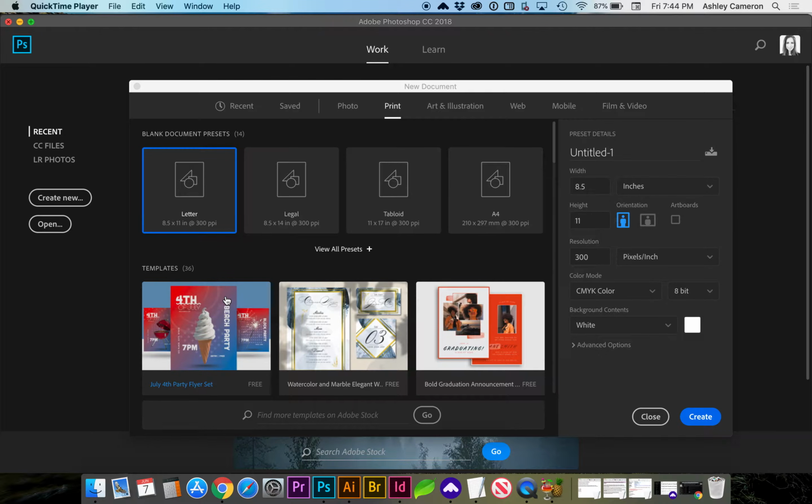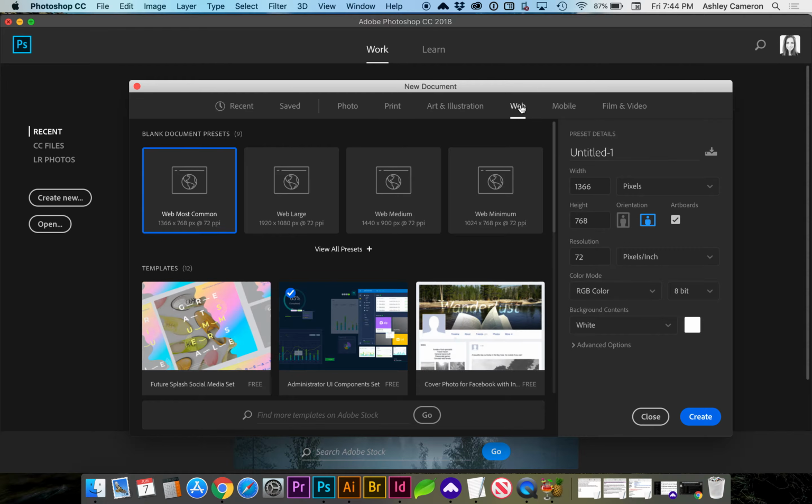Let's look at how to change the units of measure in Photoshop. When you're starting a new document, you can choose some default presets from, let's say, print. You can choose something other than inches. If you look at a web document, the native is pixels, or you can change that here. So let's start a new web document.